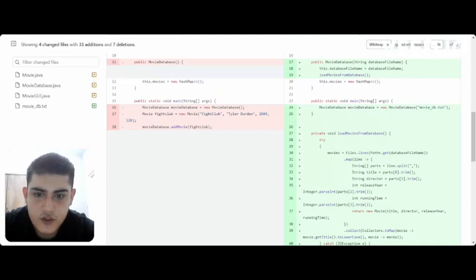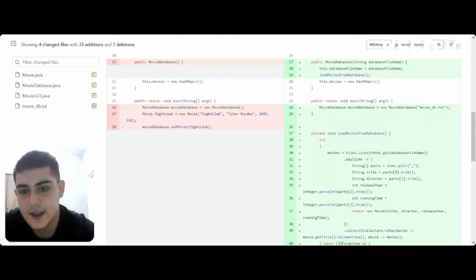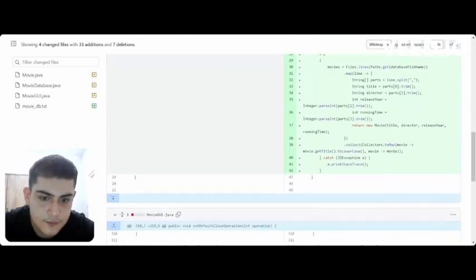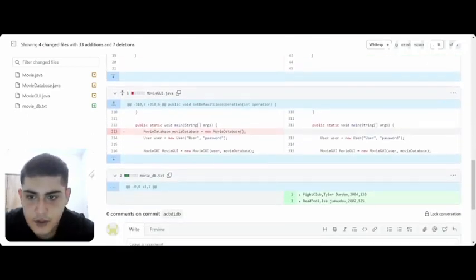In the new version, a database file field is introduced to store the file name of the movie database. This field is used in the loadMoviesFromDatabase method to specify a file path when reading from the database file. Now it's the last part.